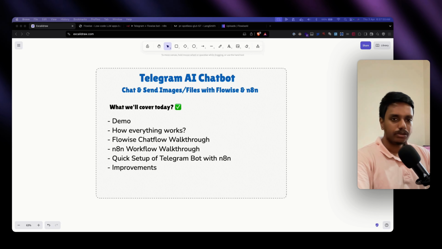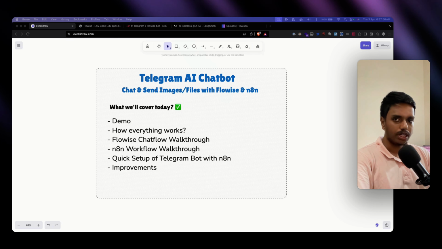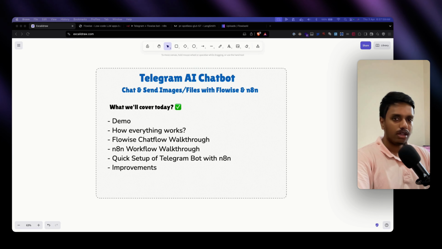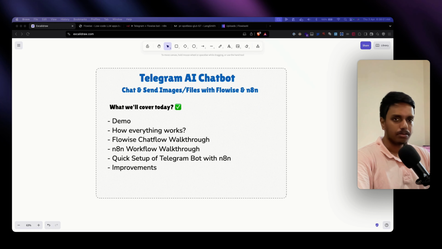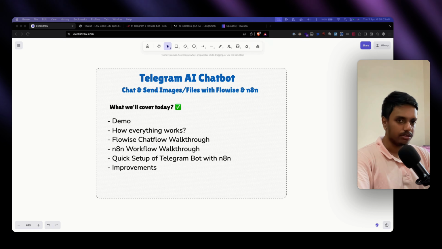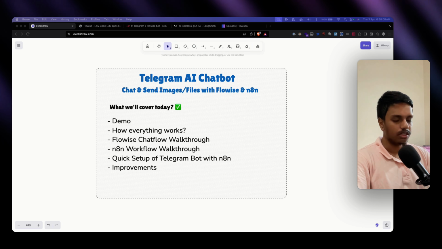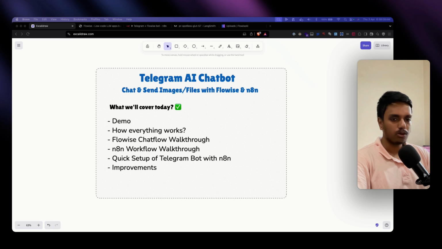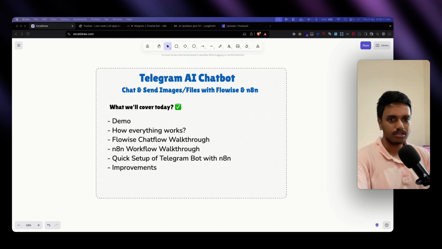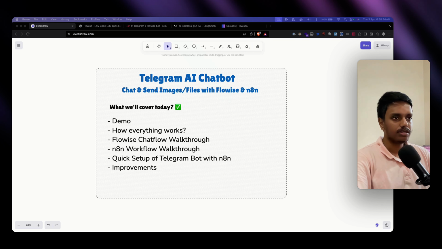In this video, I'll show you how you can build a Telegram chatbot connected with your Flowise instance, allowing you to chat not only with text but also send images and files. What I mean by that is you can not only have conversations in the form of text, but you can also upload files and images and ask further questions about them. So that's what we'll see today.